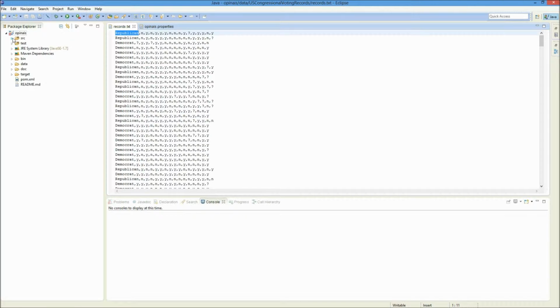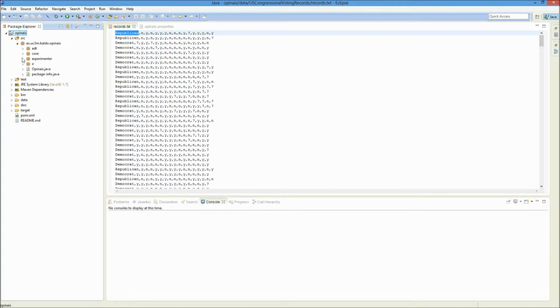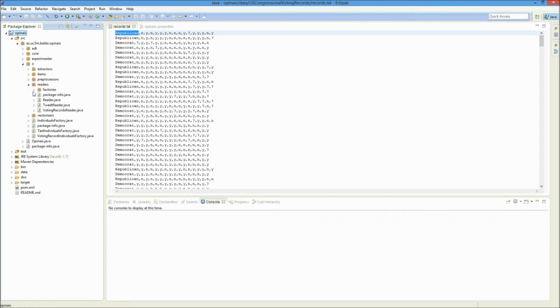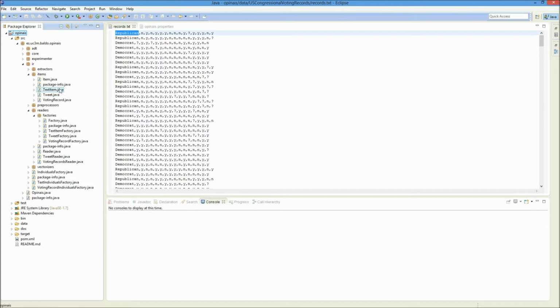To begin with, in the technical report, I describe the steps to implement the support for this particular dataset, and it tells about the development of the individual's factory, the readers, the factories, and the item definition. But I'm not going to go into further detail here, and I'll just detail a little bit the encoding of these individuals, and then we'll see the results.